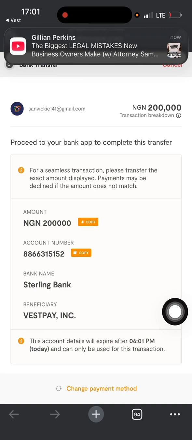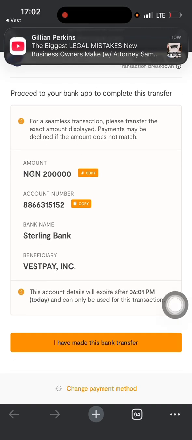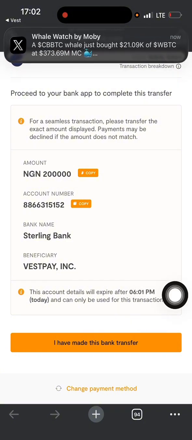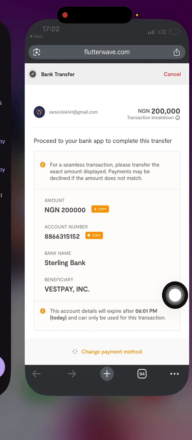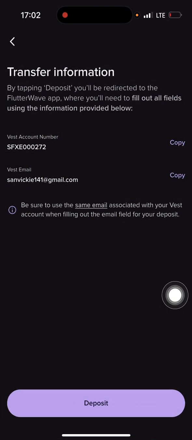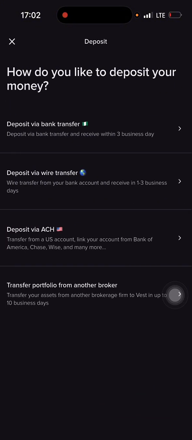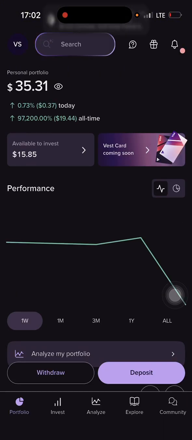Once that is done, automatically Flutterwave will send you an email to let you know that your payment has been verified. And after 2 to 3 business days, your deposit will reflect. So that's how you deposit.